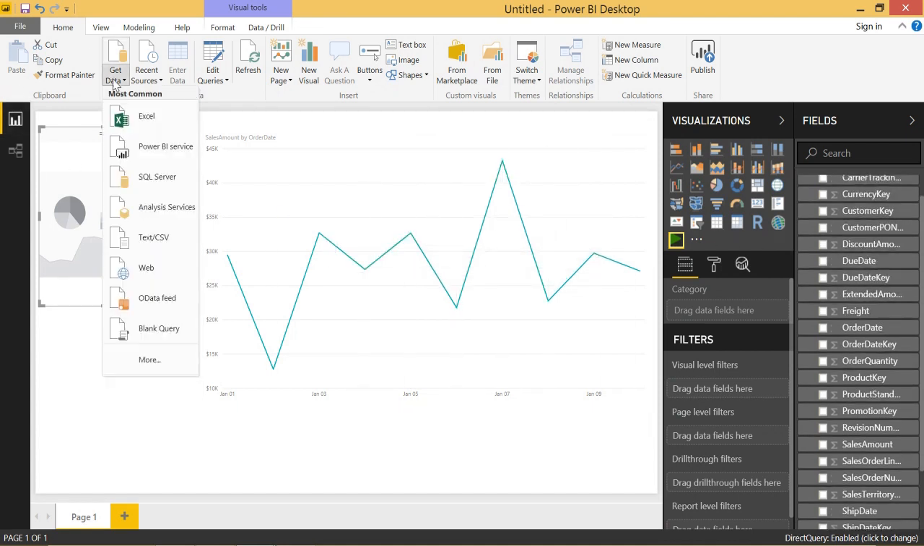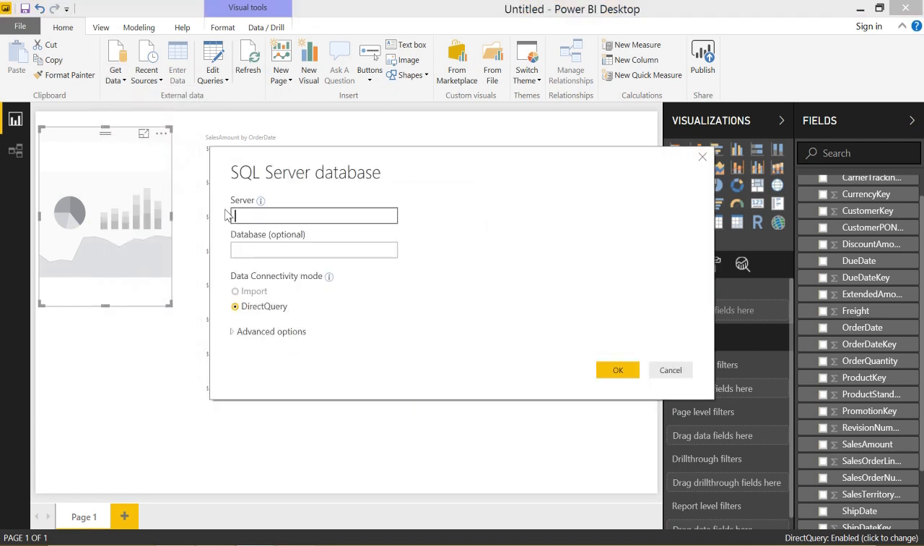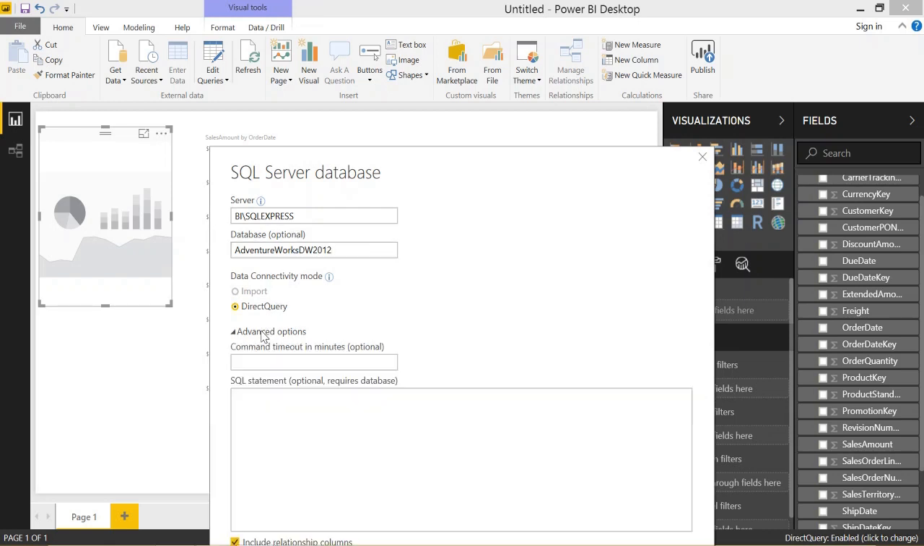So let's go ahead and get data one more time. Go to SQL Server, and same as last time, BI SQL Express, AdventureWorks DW2012. We are going to use direct query as well. We're going to use a little bit of SQL here. We're going to select distinct, and we're going to do that from Power BI.